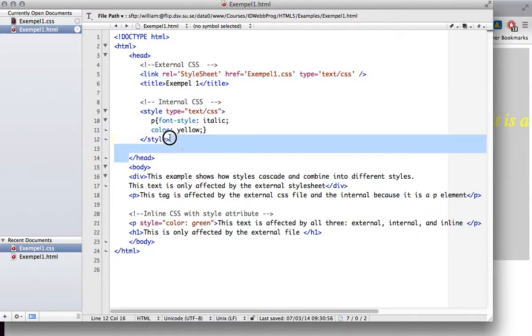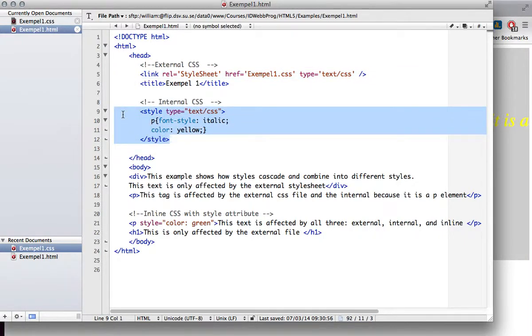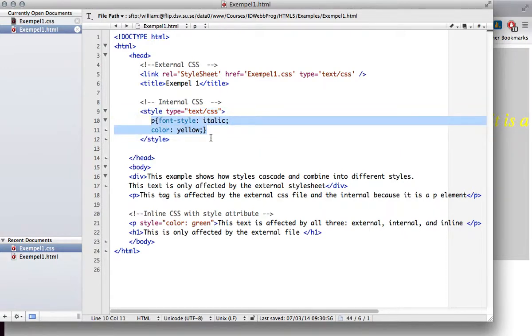The second way to format an HTML file is to use the style tag, also in the head. Here the syntax is exactly the same. Inside the style tag, you simply list the different commands, just as we did in the external one. In this case, I say that the P tag is going to have the font style of italic and the color yellow. The final way is to use the style attribute in a specific tag. Once again, I use the P tag and affect the style attribute, and this is called inline CSS.